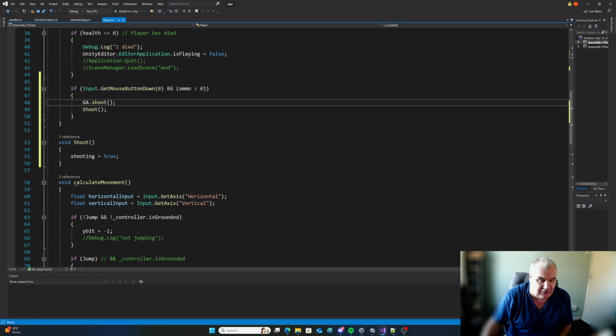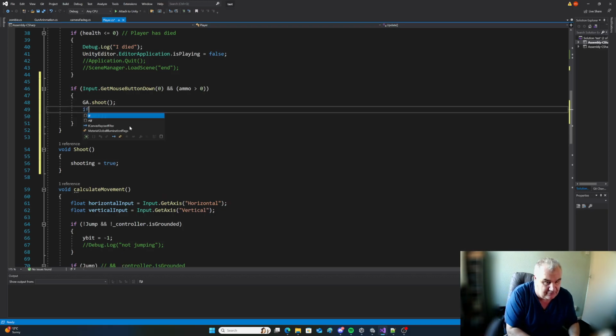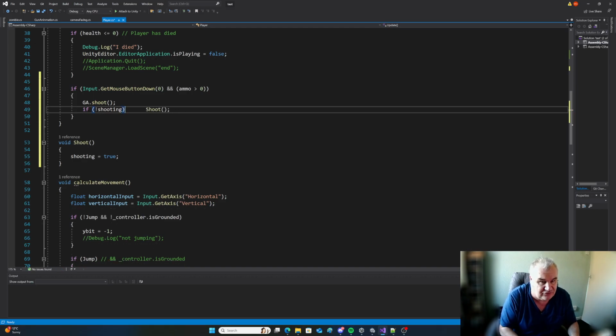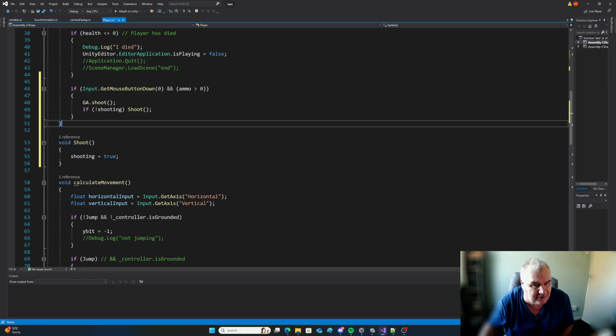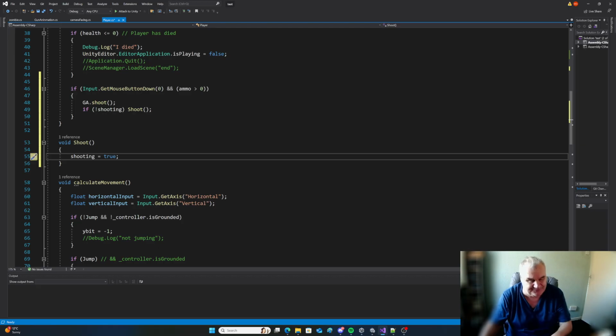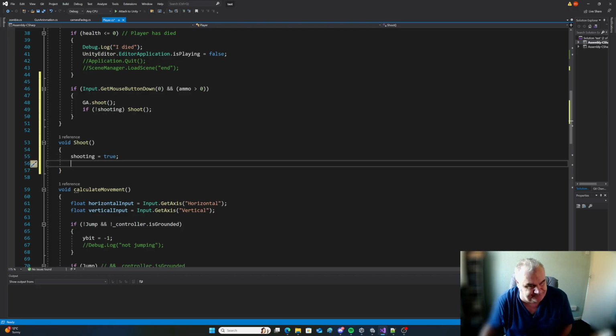So we can say if, exclamation means it's not shooting, then we can shoot. That sounds a bit ironic, that does. But if that shooting variable is set to false, then we can shoot. Because as soon as we set it to true, we can't shoot again. It allows us to shoot only once until this variable gets reset. It allows us to put a delay in, and to stop spamming the bullets out. We're not a machine gun, we're a pistol. Okay.